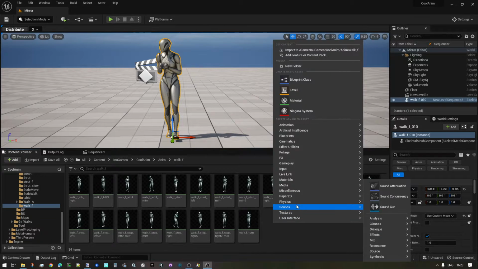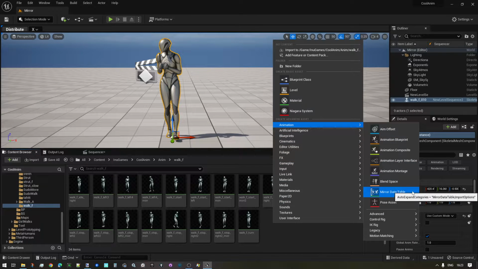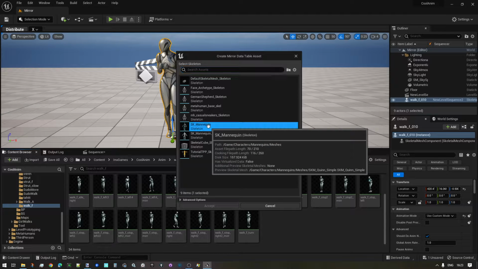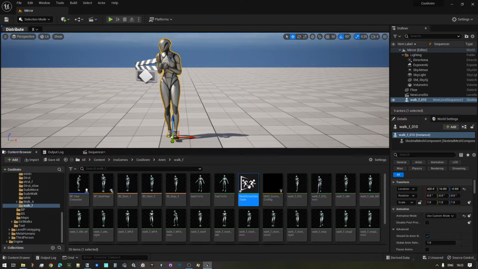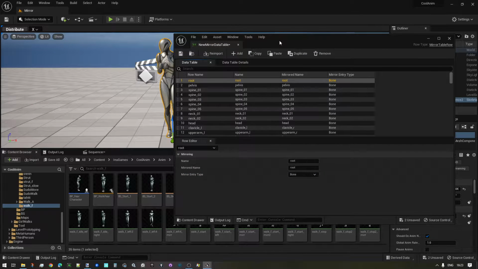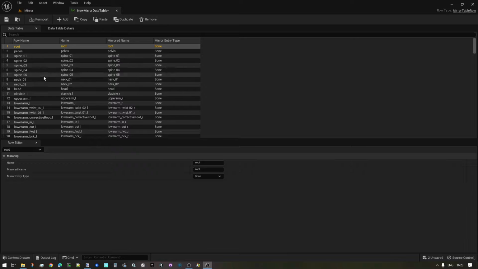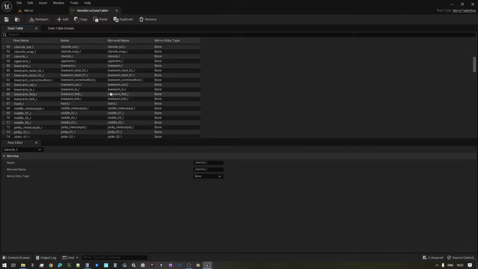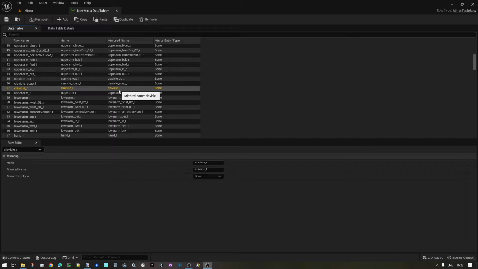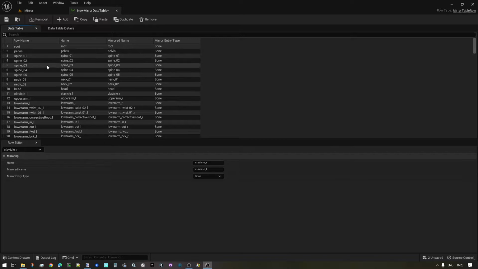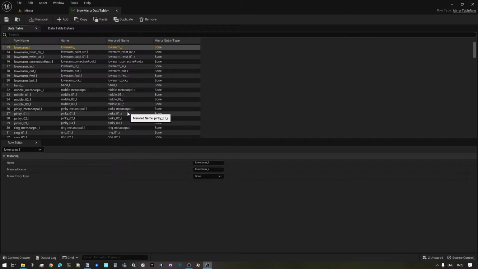And to do this, it's very easy. You go to animation, mirror data table, and you choose the skeleton. Now you have here a normal data table, which is already pre-filled for you with the entries. So we can see, for example, that clavicle L is mirrored to the clavicle R. And if you scroll a little bit lower, clavicle R is mirrored to clavicle L, and so on. So all the things that end with L are mirrored to the R, and vice versa.